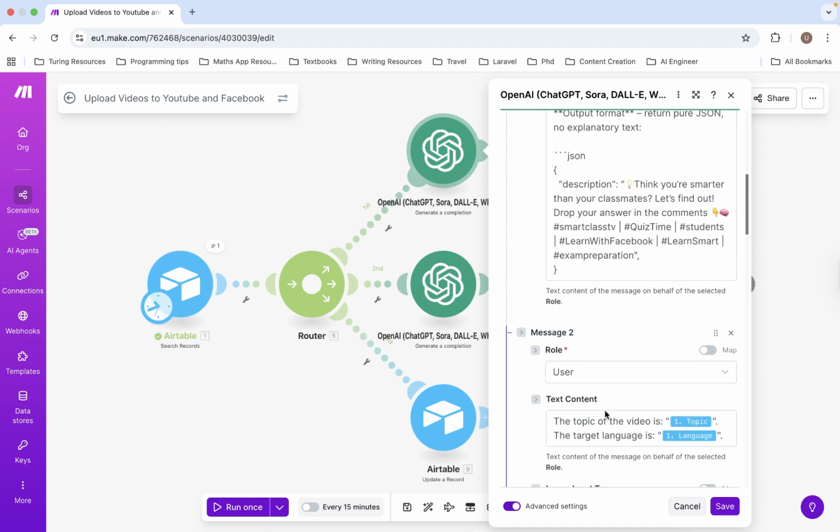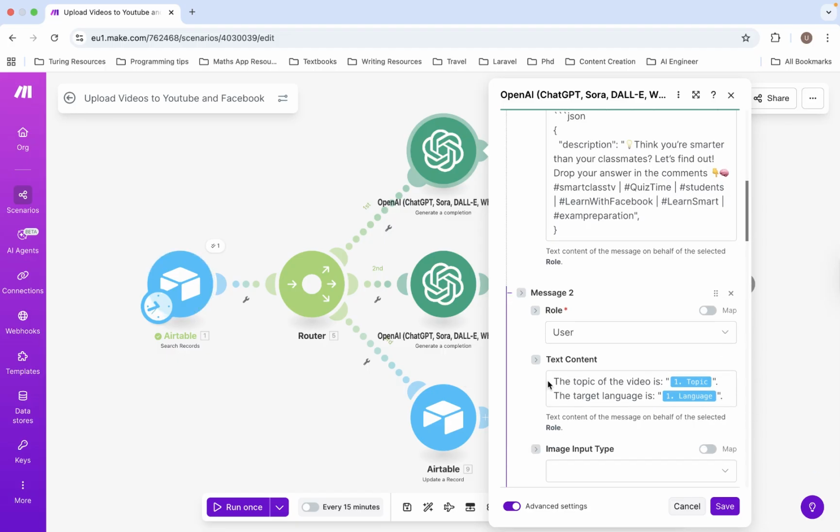So now, how do we use this data? Let's look at this second part here where we have this second test content. The topic of the video is this. Now, the topic here is supposed to be dynamic depending on the output we got from the Airtable module. So this way, we can now map the data.